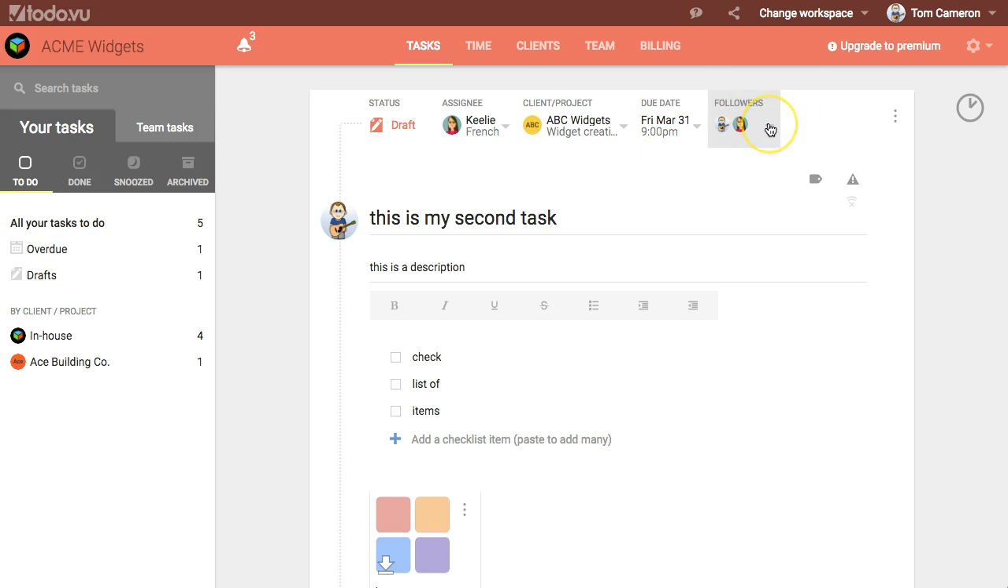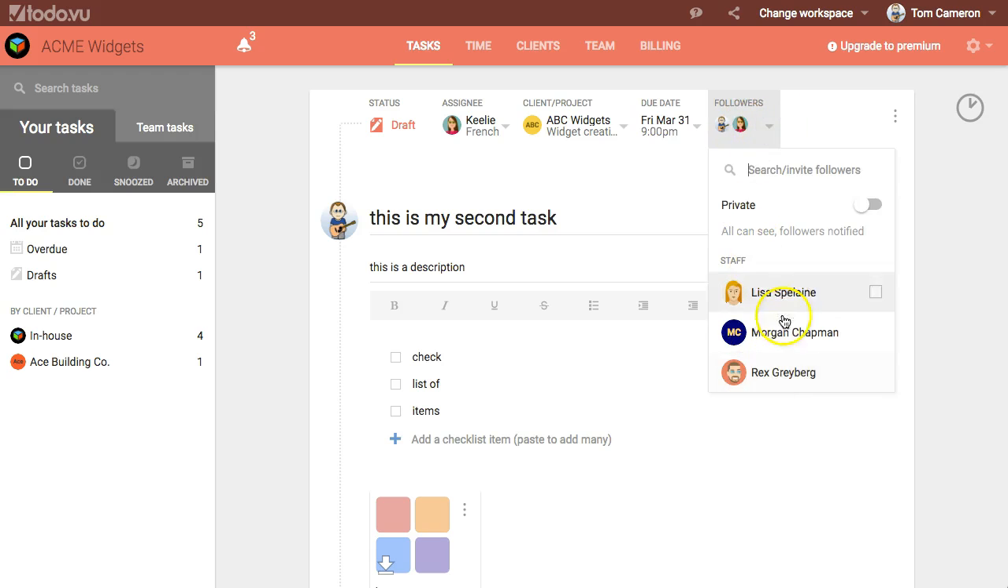Then every task has a defined list of followers. By default, it will always include the creator and the assignee, but you can also add other staff and also other contacts from clients in to see your task.